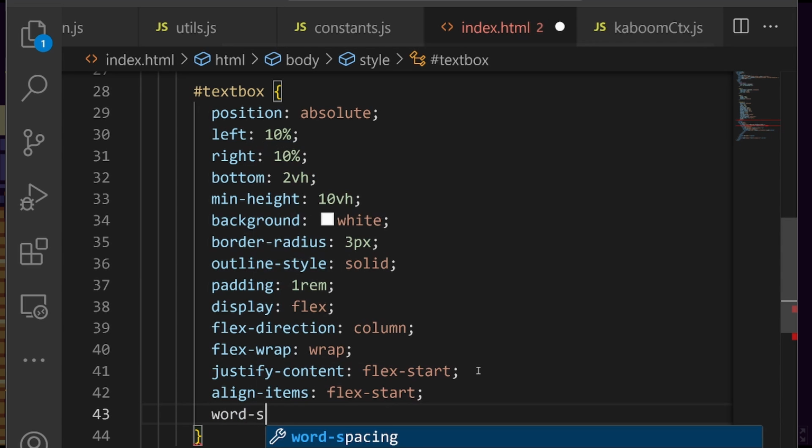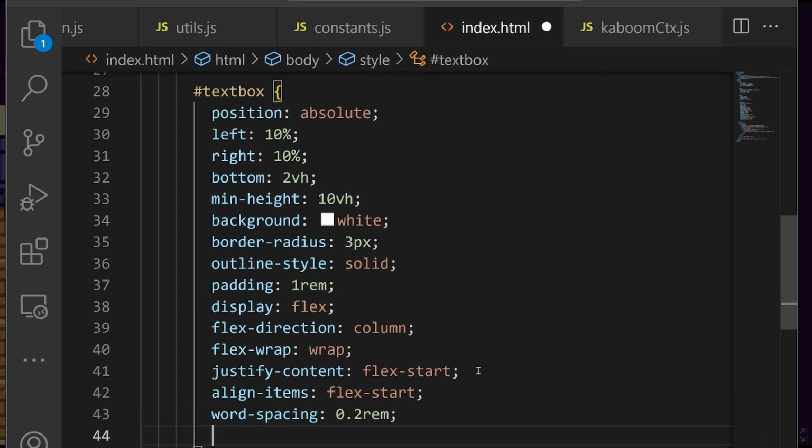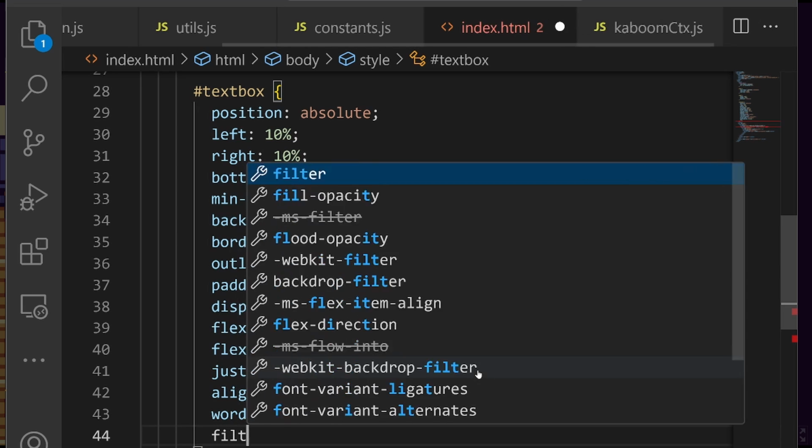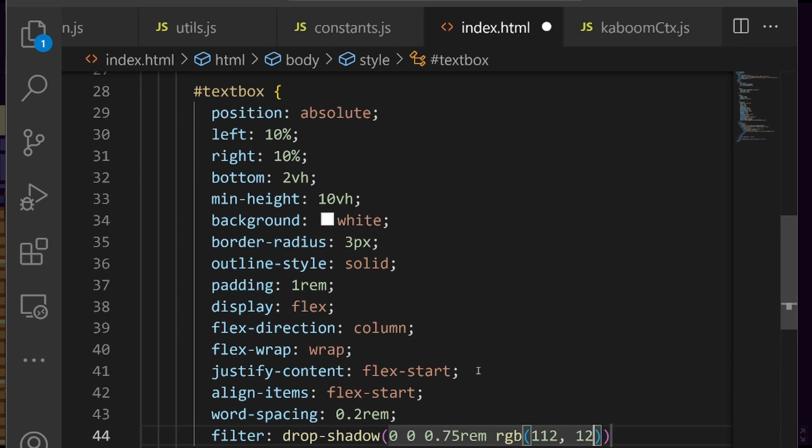Then word spacing is going to be 0.2 rem. This is what looked good. So word spacing is self-explanatory, so the words appearing in the text box. And then here we're gonna have a little drop shadow. So we're gonna have a filter and then a drop shadow with the following arguments. Rem and then a color RGB. So this is really taken straight from the MDN documentation with just a bit of tweaking in terms of colors.